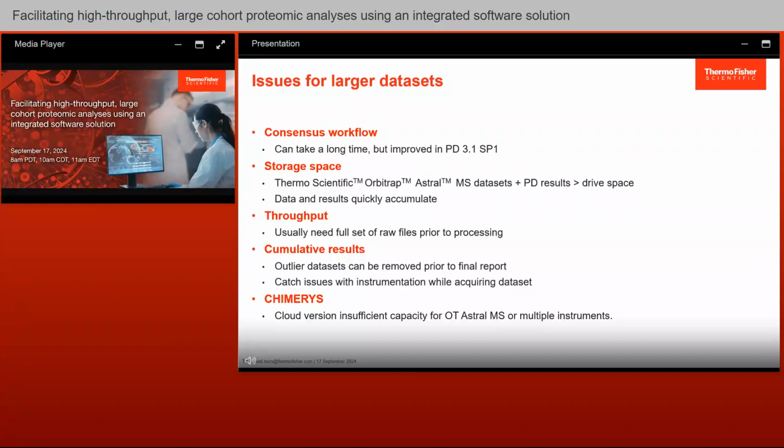PD also requires data to be manually transferred from the instrument PC to the data analysis PC prior to analysis, and we usually wait for the full dataset to be acquired before running the analysis. However, for very large datasets, it is advantageous to accumulate results as they are acquired rather than waiting for the acquisition to finish for all files.